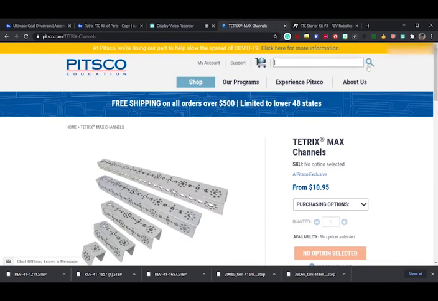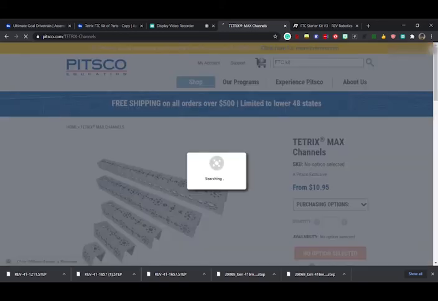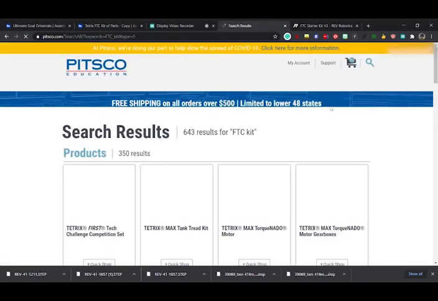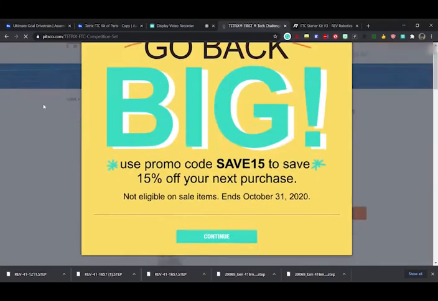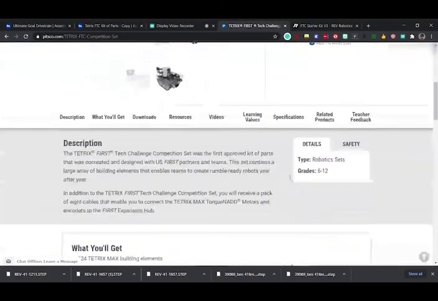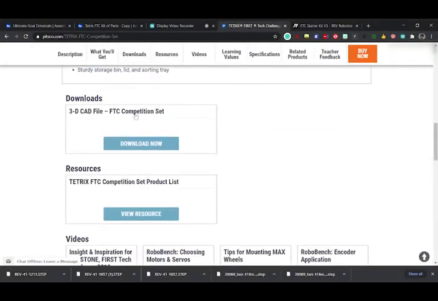If we go down, we find the FTC competition kit CAD file. We can download this, and it's a zip file. So if it's a zip file, we will need to go into our file explorer and extract it. Perfect. FTC build materials. It's just the parts. You can ignore this. We go into our Onshape.